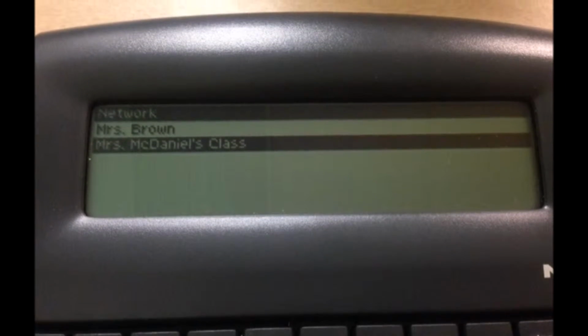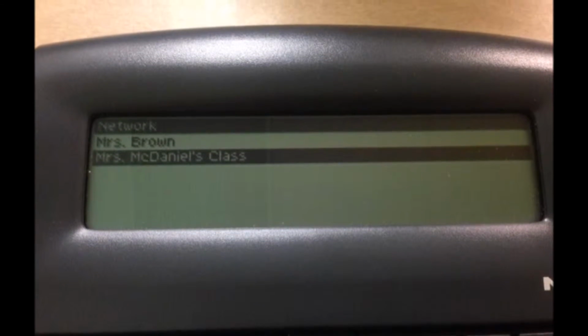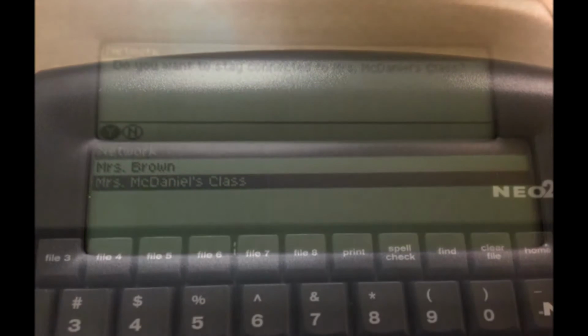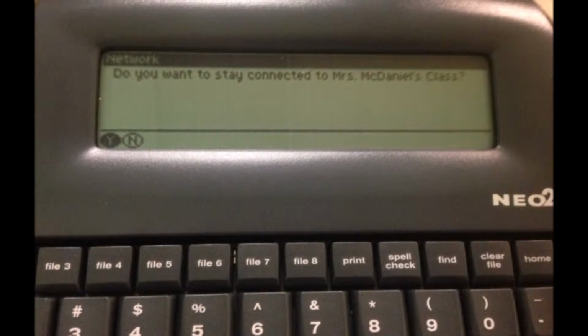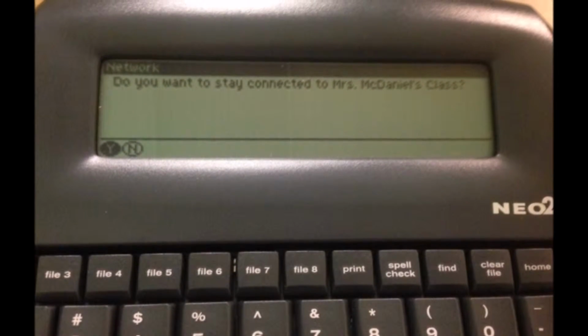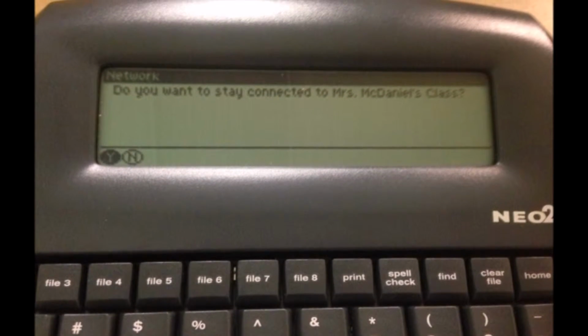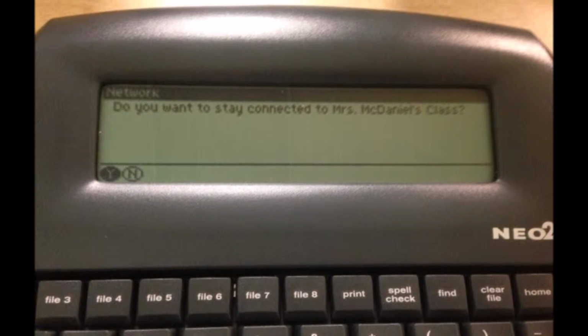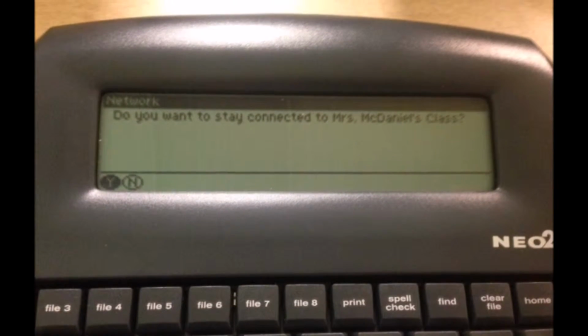And what we'll first bring up is your network. And you want to make sure that you're on your correct teacher's network. If you're not, just go ahead and use the arrow keys up or down and press enter to get to the correct teacher. If you do want to stay connected to your teacher's class, press Y for yes and enter. And then that will leave you on the network for your classroom.